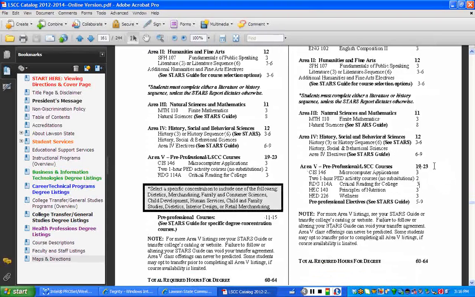Not all of them were counted for 19 to 23 credits. We know that the student has to take CIS 146. We know that they have to take 2 PED classes, a reading course, a nutrition course, and a wellness course. But notice that 5 to 9 credits have not been listed.